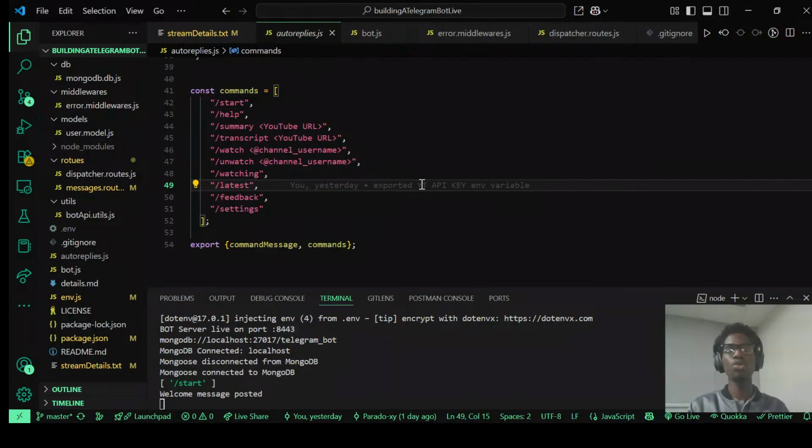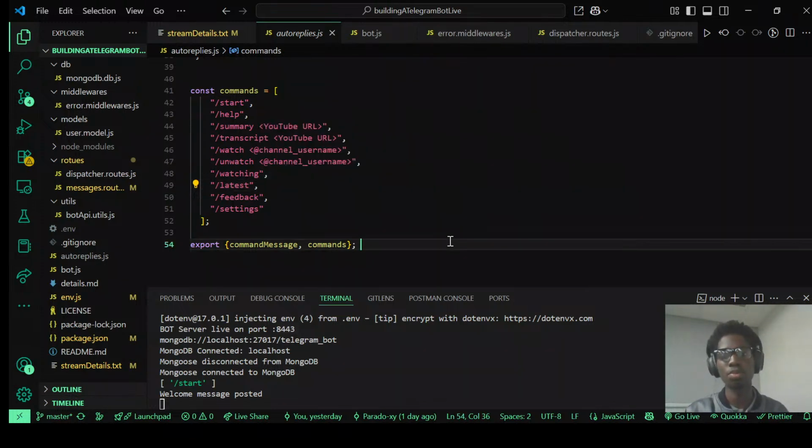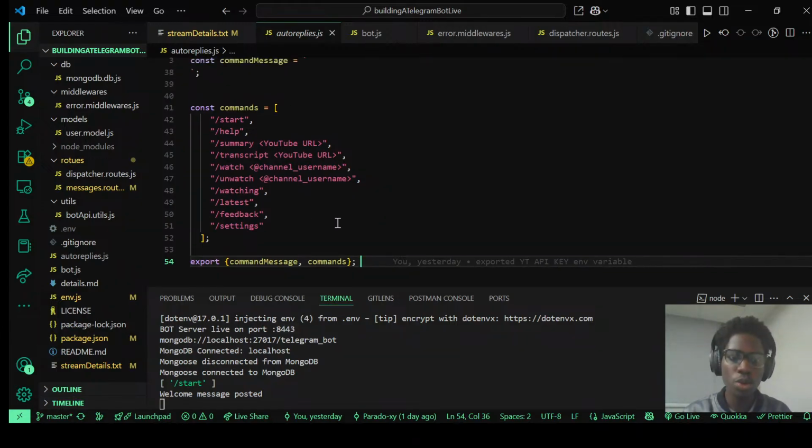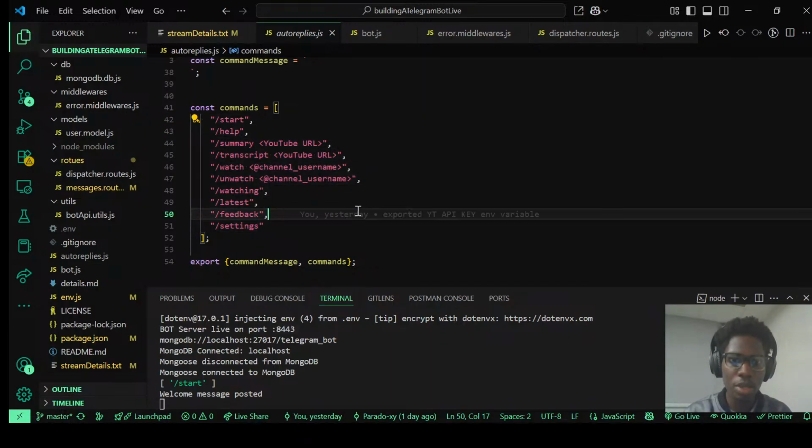For this, we'll be needing the YouTube Data API, so you have to actually get an API key. As you can see written here, I've exported a YT API key environment variable, so I've already done the setup. But anyone who's watching, the code is on GitHub, and the GitHub is in the description, so you can check for that. Today we're going to do command handling and see if we can go as far as doing YouTube API integrations before I become tired.